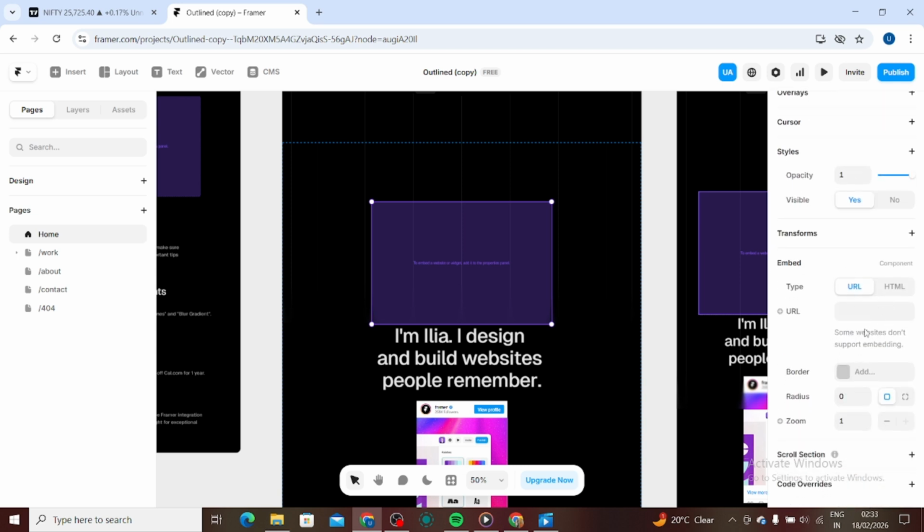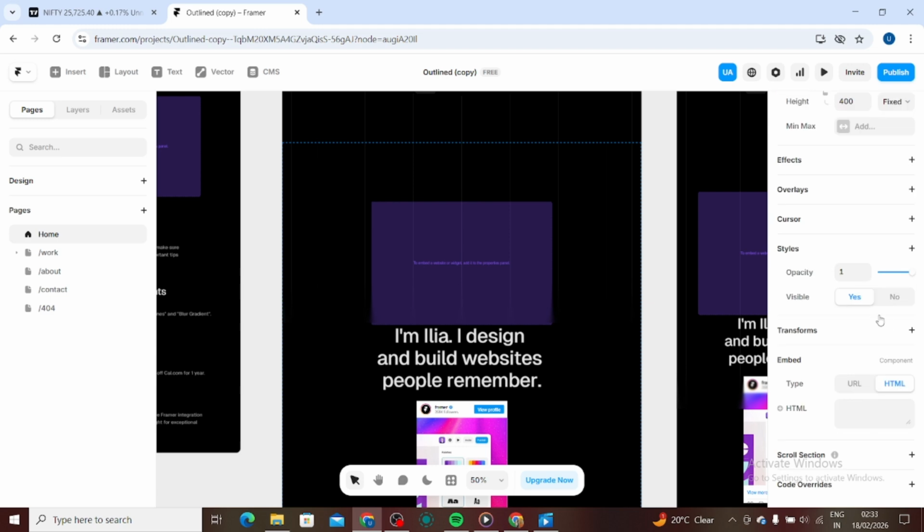Now upload your music file somewhere online so it has a direct link. You can use cloud storage like Google Drive with a direct link, Dropbox, or any file hosting service that gives you a public audio URL ending in .mp3 or .wav.